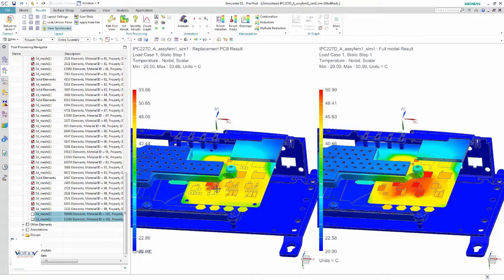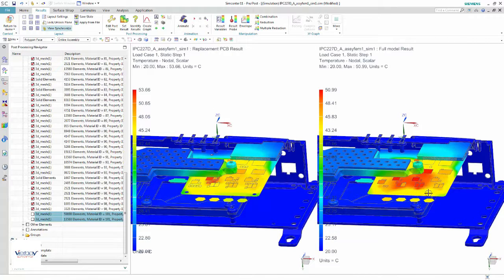I hope this demonstration gave you a sense of the unique end-to-end workflow that can be achieved for the electronics industry with Simcenter 3D. Now let's take a look at a few customer success stories with this solution.